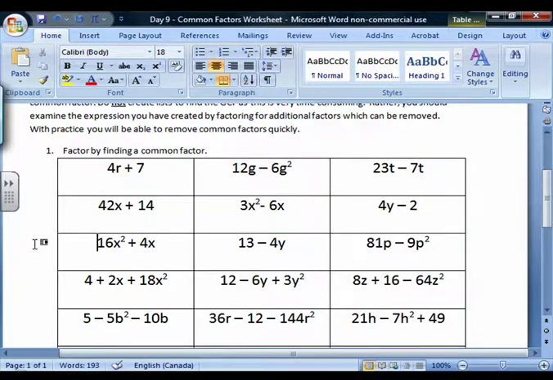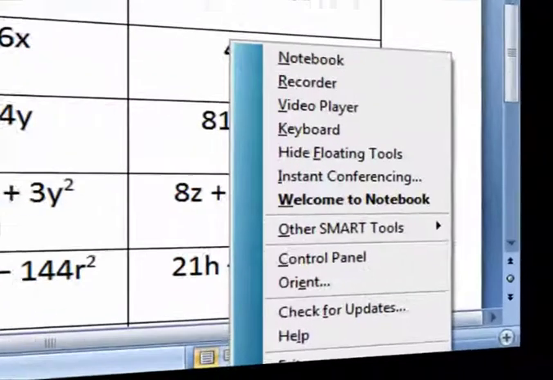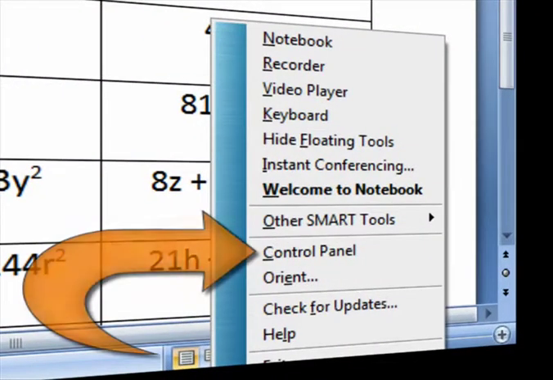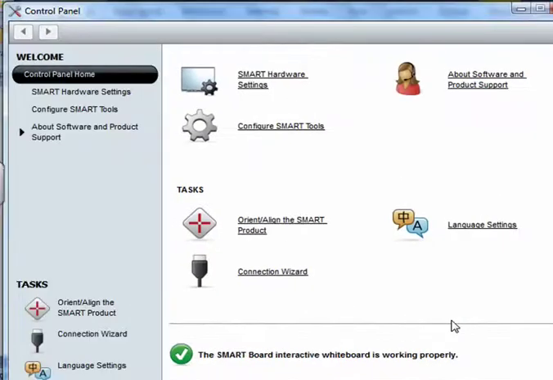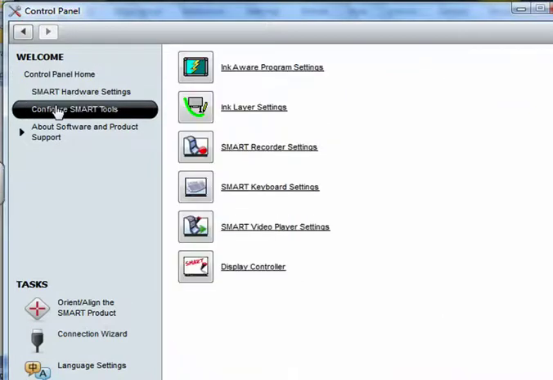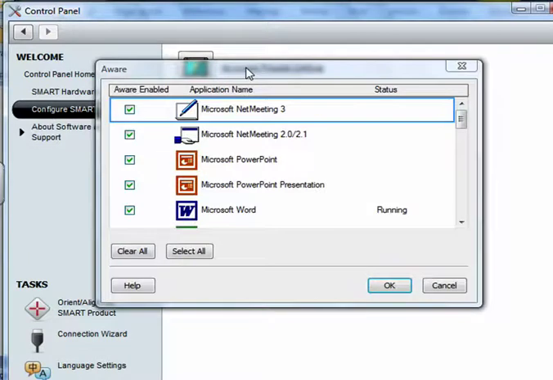And the way to determine whether or not an application is ink-aware, or whether you have your ink-aware settings done properly, you need to go all the way down to your Smart Tools control panel. So select the icon from your system tray and go to Control Panel. Once there, we need to go to Configure Smart Tools and just have a look at the ink-aware program settings.